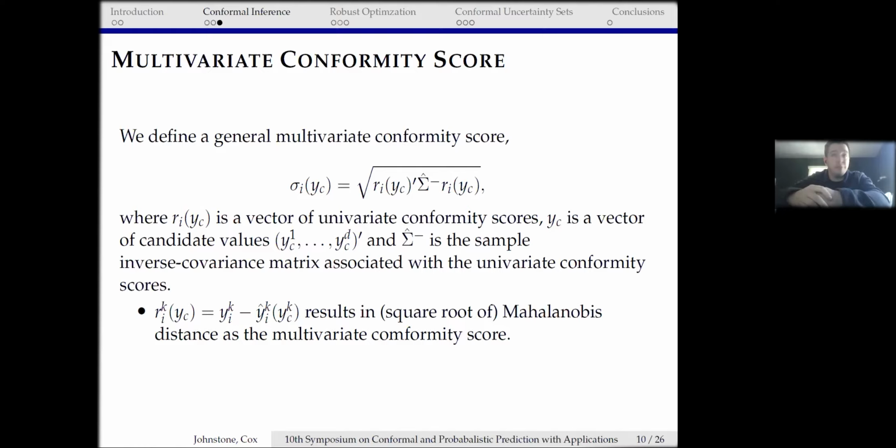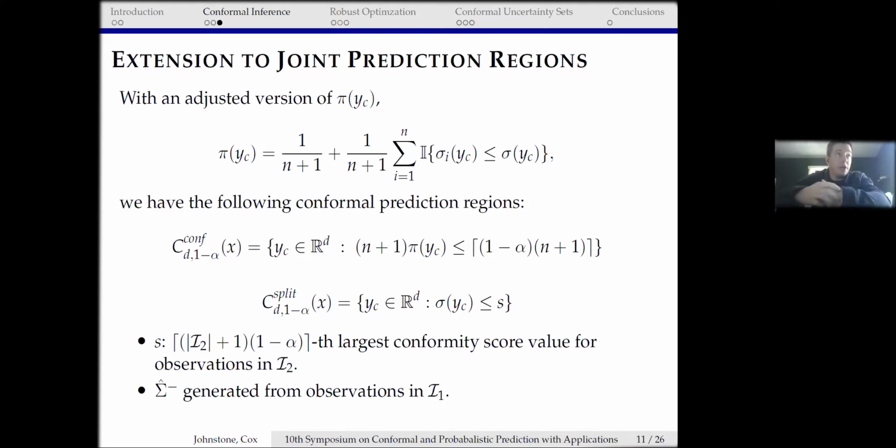So we can actually use this in the same way and generate a p-value associated with this collection of conformity scores that are constructed in a multivariate fashion, but now we've reduced them to one dimension. So we slightly adjust our p-value function to reflect this multi-dimensional conformity score. And then we have similar construction of both the full conformal prediction regions and the split conformal regions. Again, with respect to the split conformal region, S is specifically the one minus alpha quantile associated with observations in our calibration set. So we can see that we can do this in a multivariate case now.